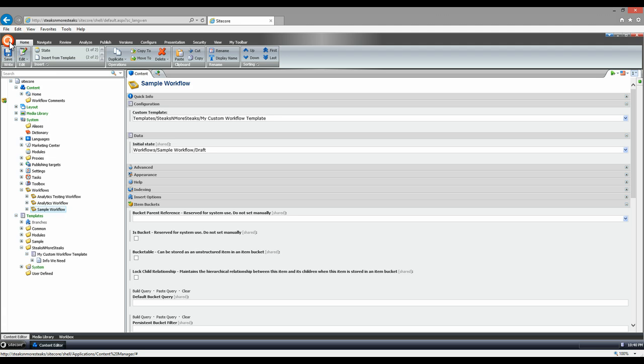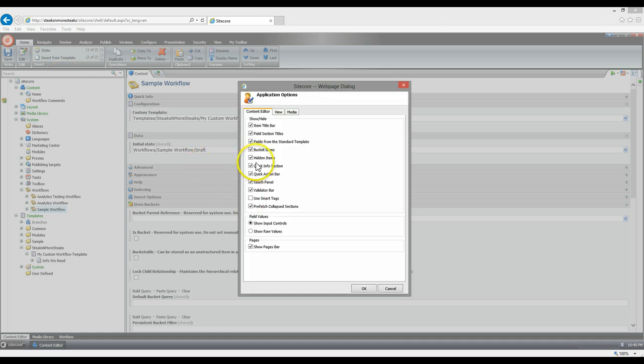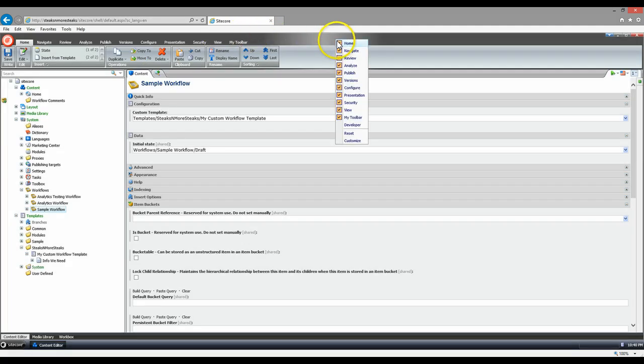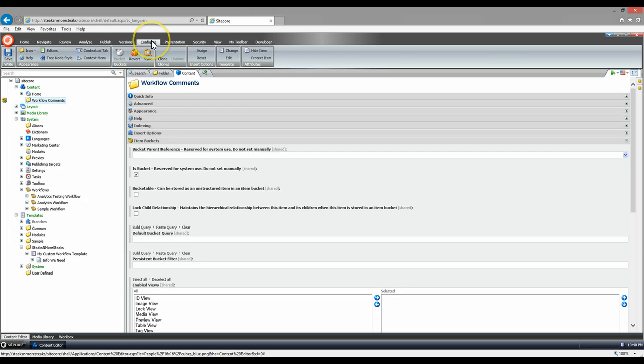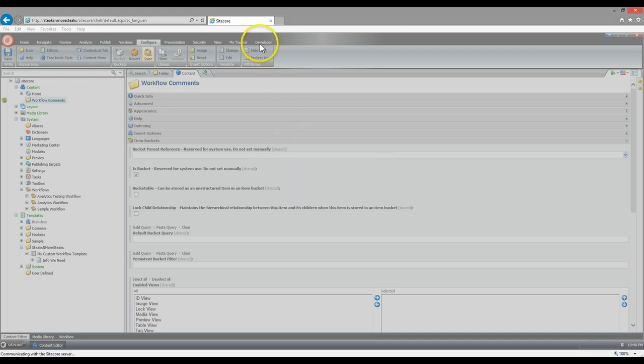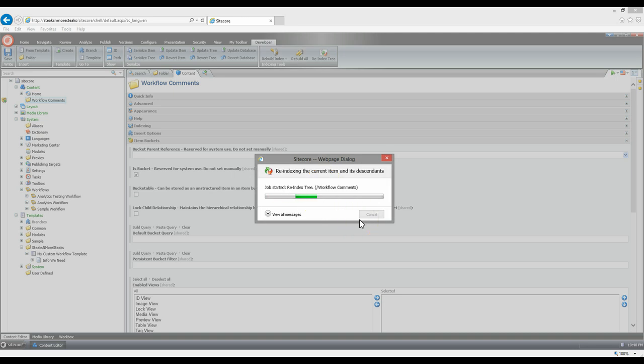Just to make things a little bit easier, in the application options, just make sure bucket items are selected, which I did at the beginning of this video, as well as make sure the developer tab is on. It just makes it easy. And then click on the workflow comment. Standard practice, I just like making sure I hit sync. And then, even though nothing's going to happen at this moment, I just like hitting re-entry just to give it a heads up saying, hey, I'm looking for items under this node.